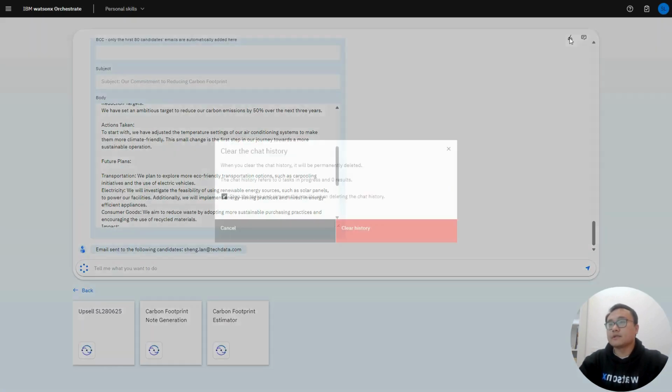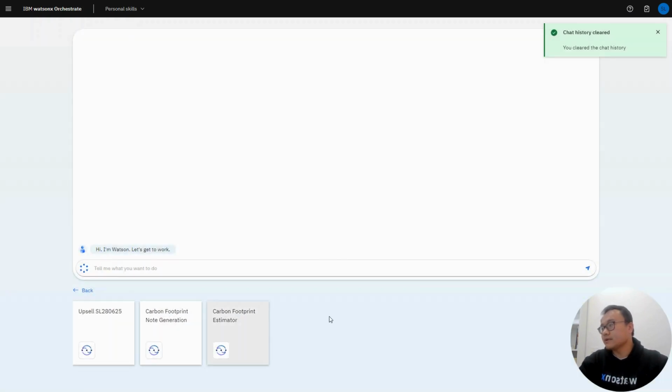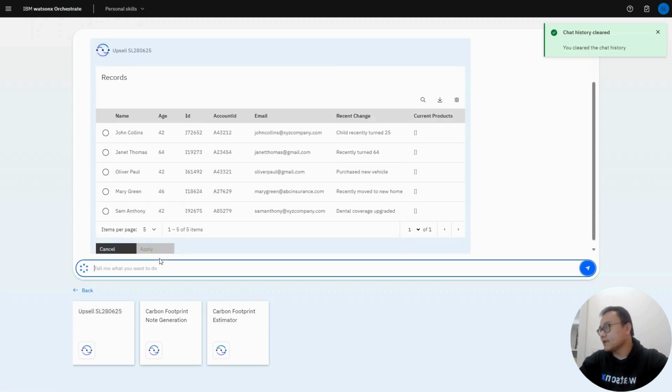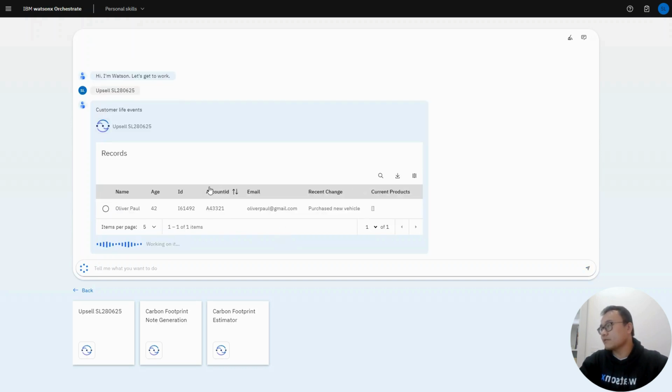Back to here, let's clear the history. So to start, again, we click this button. I know this is the workflow I need. The first step is to go to Salesforce and get all the customer information with their recent change. The children turned 25, bought a new vehicle. So then we can start with this one, Oliver.